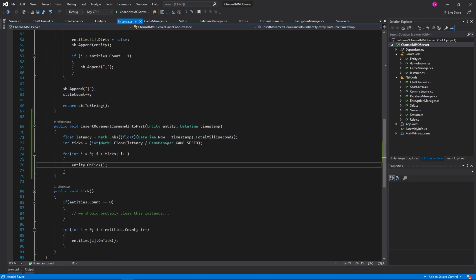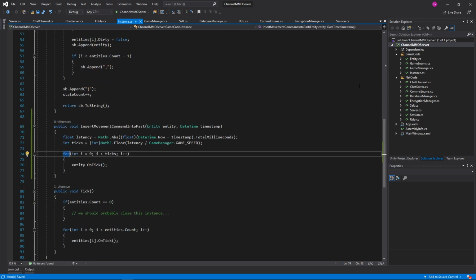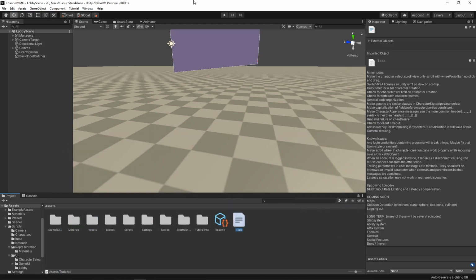So if we are one or more ticks away in terms of our latency, then it will immediately jump forward towards the destination position by that many ticks. So that way, the client should no longer start moving immediately, then snap back a little bit, and then start moving properly, because the client was expecting some level of latency compensation. And that's what we were seeing, some level of latency compensation. Okay, I think that's everything on that front.